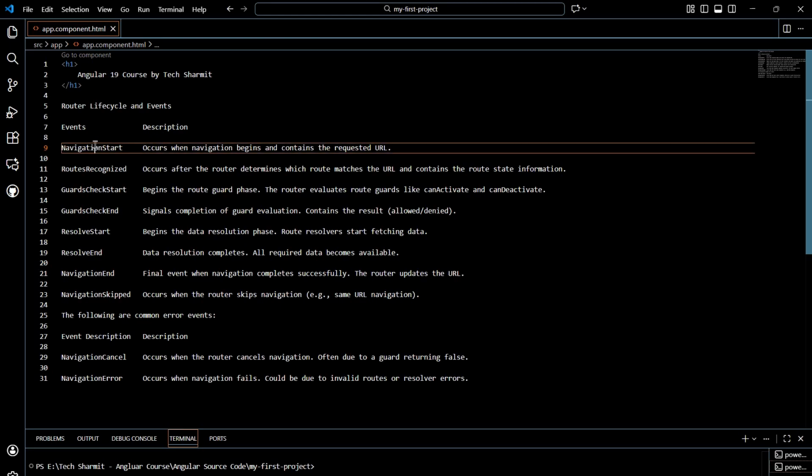So here we can clearly see that NavigationStart occurs when navigation begins and contains the requested URL. When it contains the requested URL, in that case it will begin.